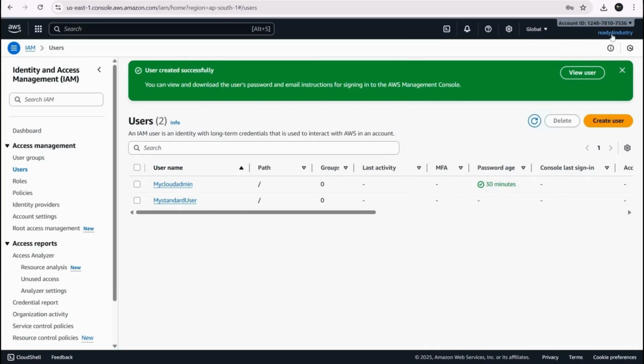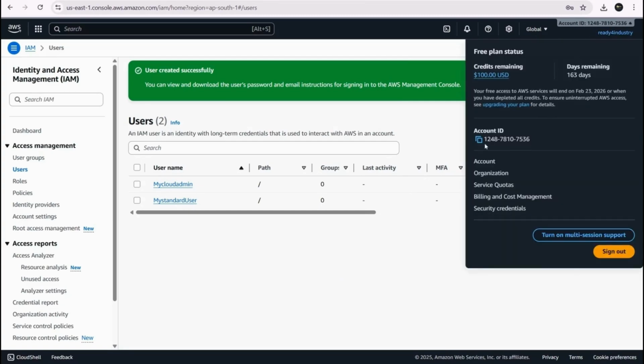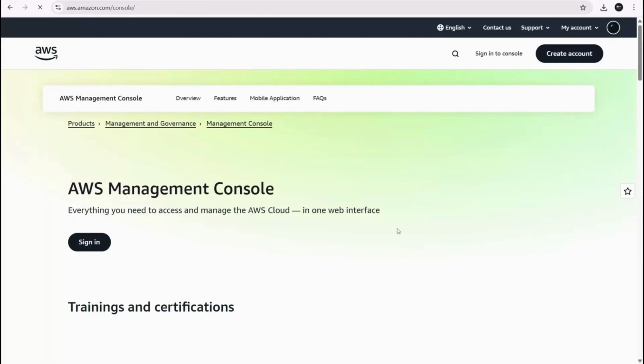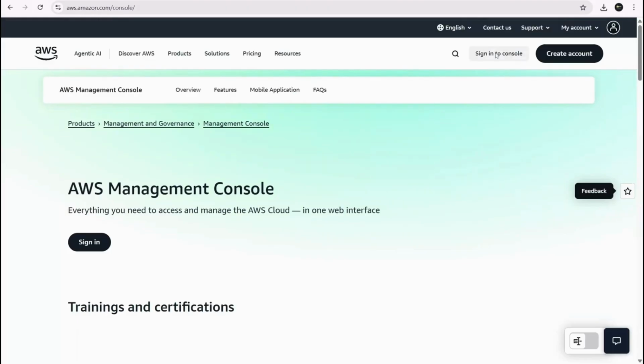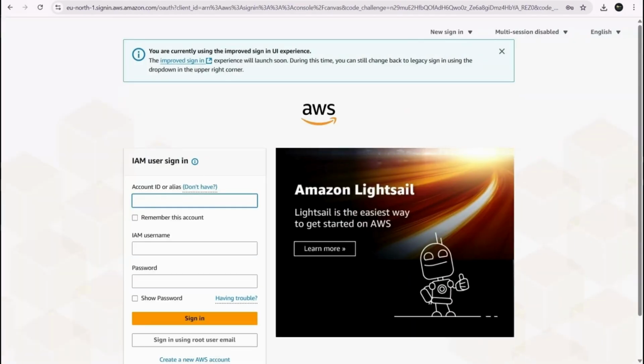Now, just before logging out, see, this is the account ID. Okay, don't forget this. This is very important. Okay, keep this handy because while logging in, we will be needing this account ID. Let us sign out and we will sign in to the console, first with the admin user and another one with the standard user.